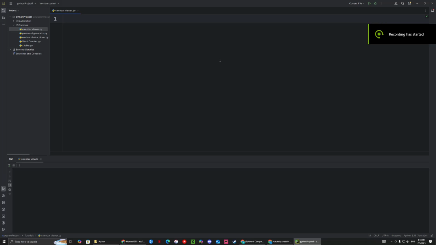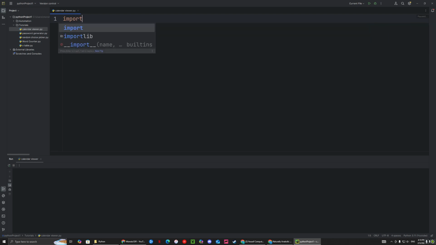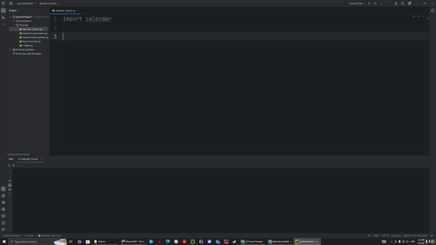In this video, I'm going to be showing you how you can view the calendar for any month of any year. So to get started, we're going to need to import the calendar module. So import calendar, and then we're going to have to define a function because functions are reusable blocks of code and you can just call it anytime you want. So we're going to create a function called calendar viewer.